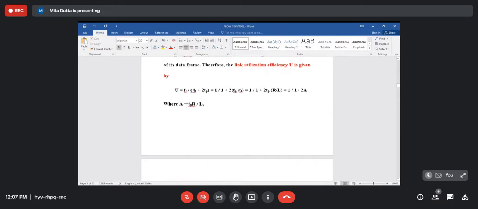And A will be lower if the size or length of the data frame, which is denoted by L, is large. But a large data frame is sometimes prone to error. So this efficiency can be increased by the sliding window protocol, which we are going to study now.